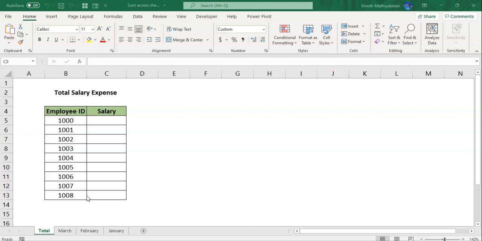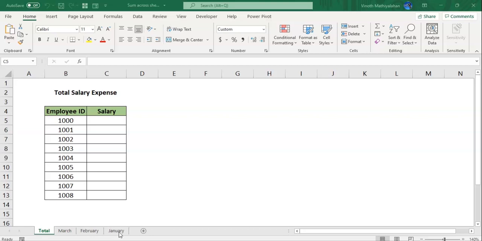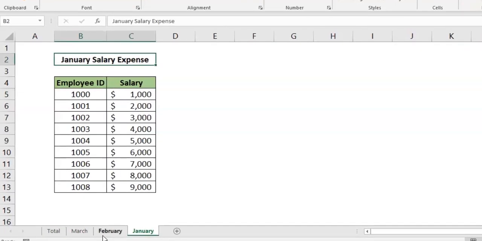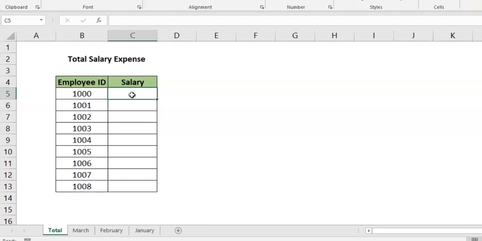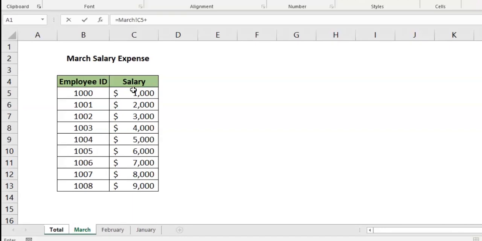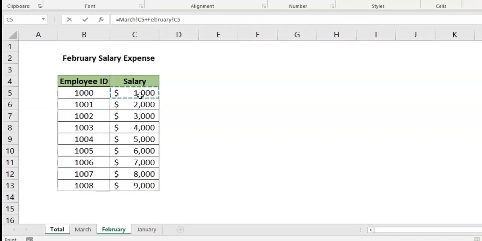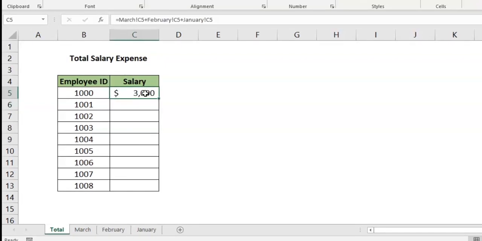Let's learn how to use the sum function to add values across multiple sheets. So right here I have salary expenses from January to March and also a total table. If I were to calculate the total salary manually, I would have to add these cells one by one. But this can be time consuming if there are multiple sheets. So let's learn a shortcut.